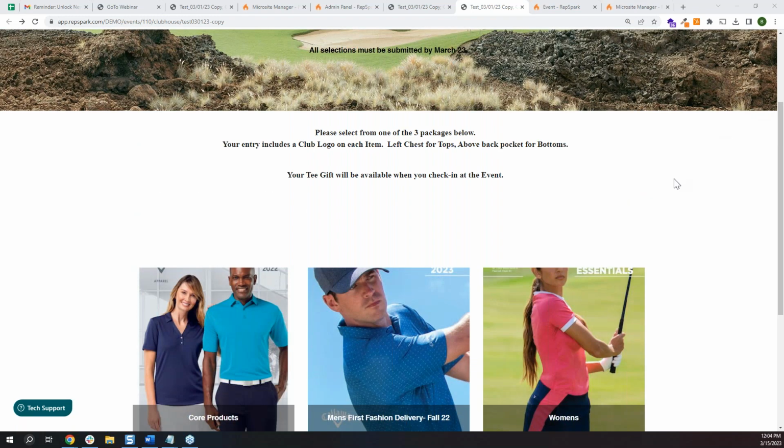Typically for a golf event, it's a close-ended package, meaning they get the option between one of two or three packages, and within that package, they get a limit on the number of items that they can choose, whether it's two shirts or one shirt and one piece of outerwear.